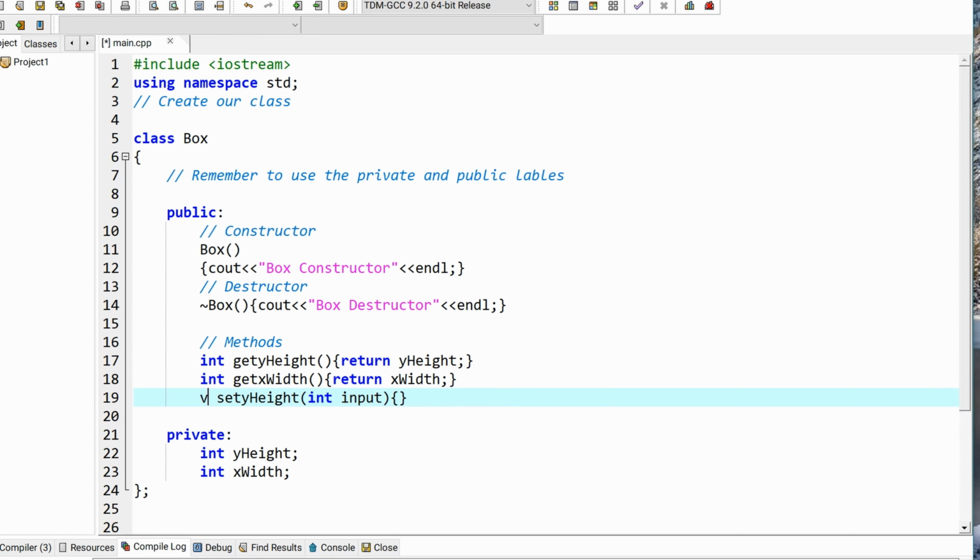And notice the return type is void. On line 19, we are creating a method called setHeight. And this method will not have a return type like lines 17 and 18. You notice we are returning YHeight and XWidth, and we are using the return keyword.